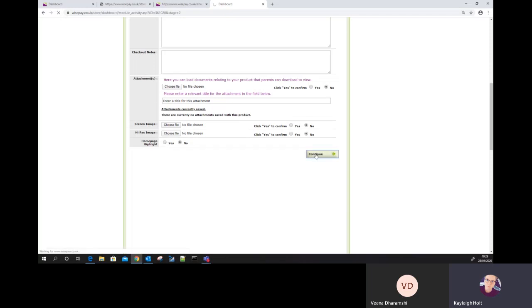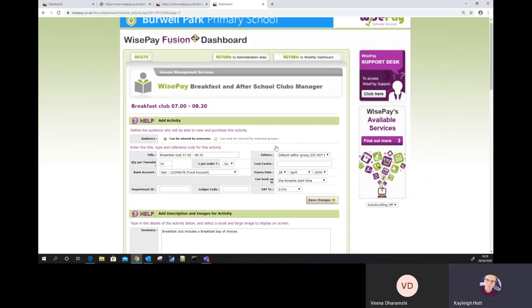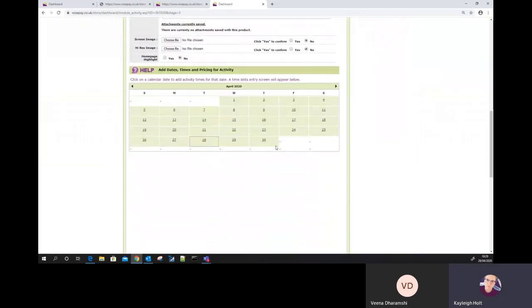Now, if I select continue and scroll down, we're now shown a grid very similar to parents' evening. So if we want to start this, say, for May, and bear in mind, it might be that we start this on the 4th of May. The only thing that we would suggest is, if you do have half terms, we would only add the dates up until the end of that term.